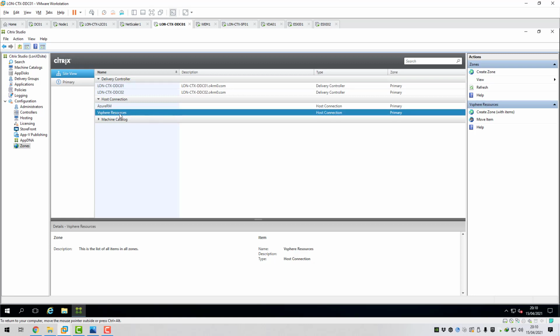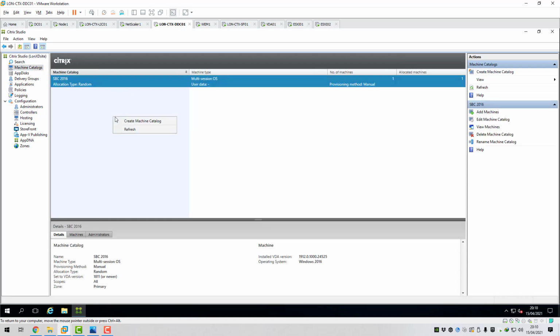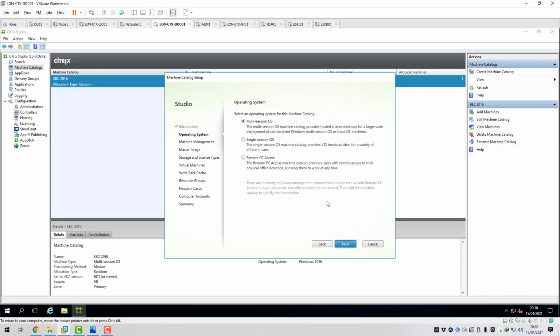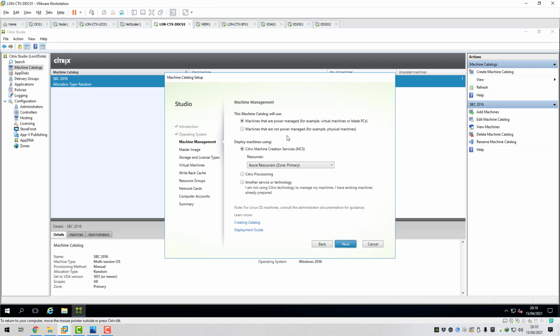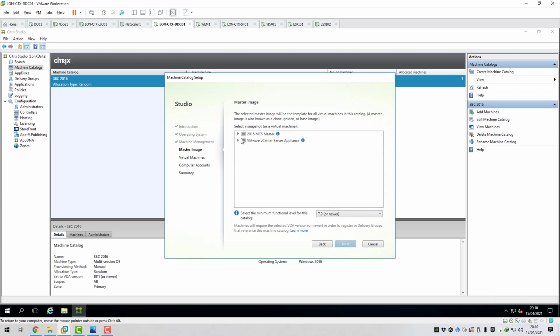So yeah, vSphere resources is in this primary zone. Okay, so let's go back to here, create machine catalog, next on that, multi-session OS. We'll be choosing the SBC primary zone. Click next on that. Master image virtual machine. You can see here this is our snapshot that we created at the hypervisor level. So you can see here v1.1 initial base.